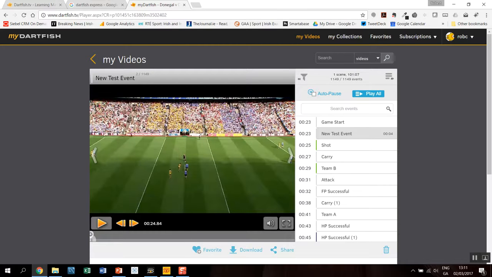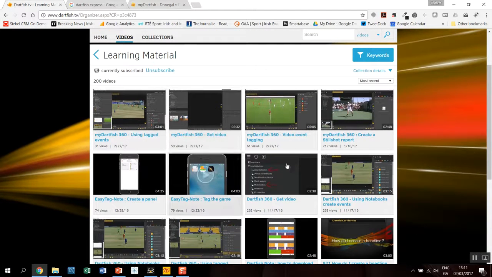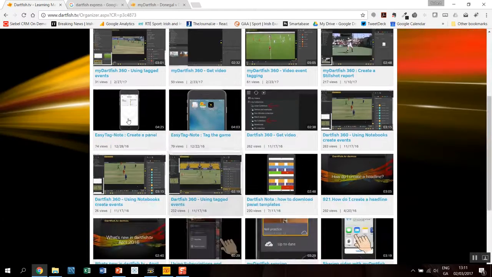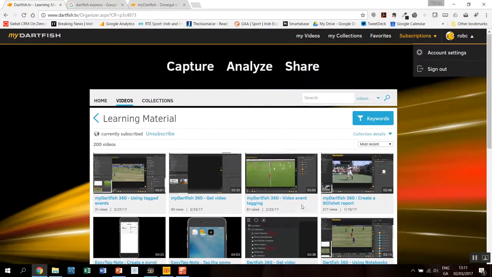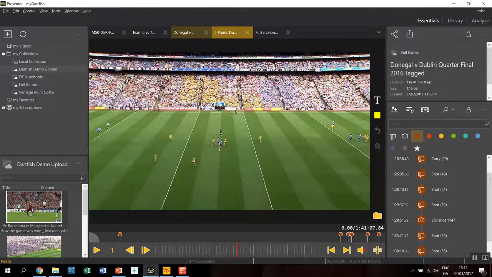So that's the 360S. As I said, check out the individual tutorials that are put up there, and also have a look around that channel because there's good descriptions of the apps, the Dartfish Express and Dartfish Note. But I just wanted to do a quick walkthrough of what the new 360S software is like.